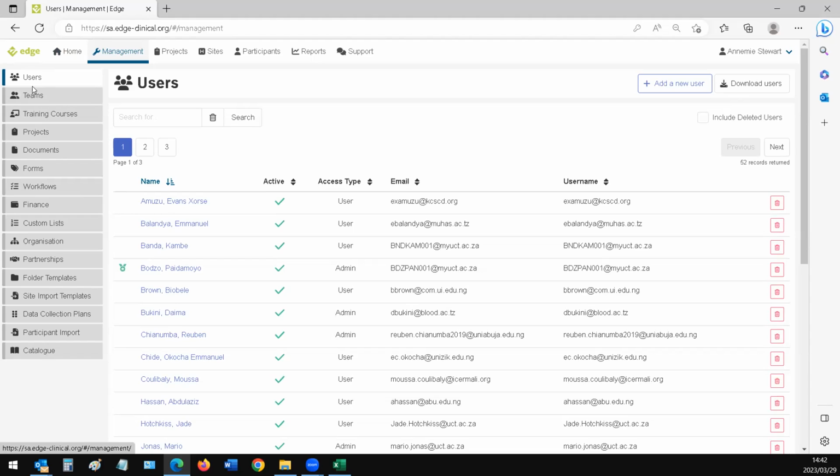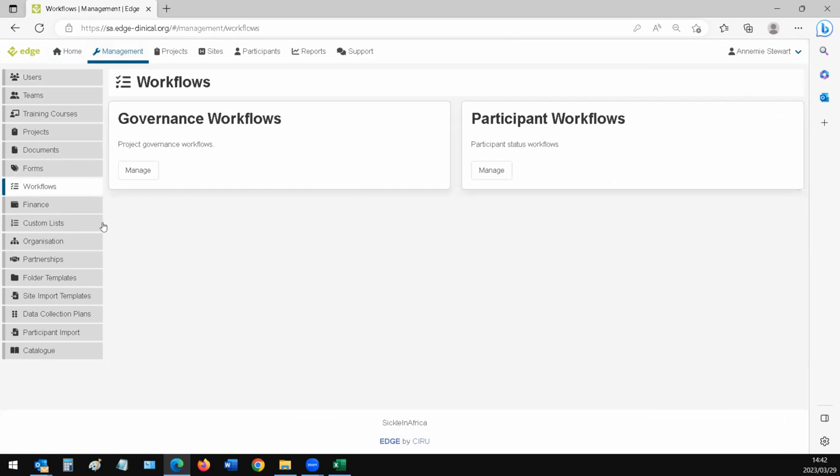So we did look at users already. Remember we said that the guys who are admins are going to have to look after other users. And then the admins also have to look after the workflows. So let's go to management and then workflows.